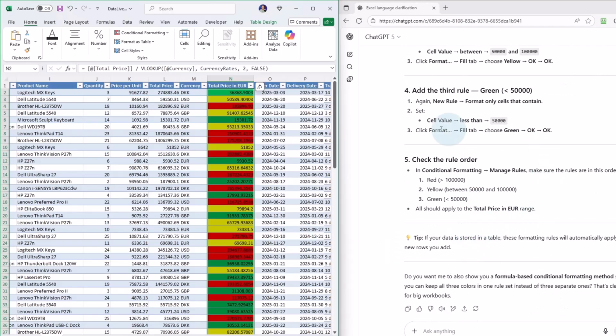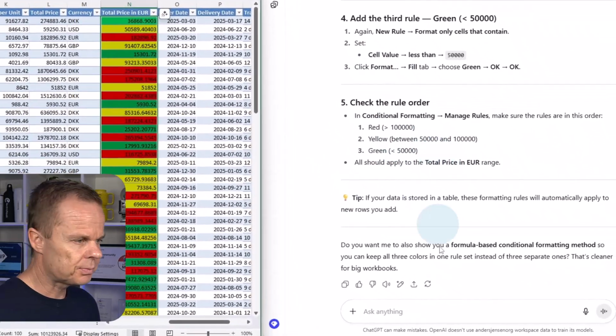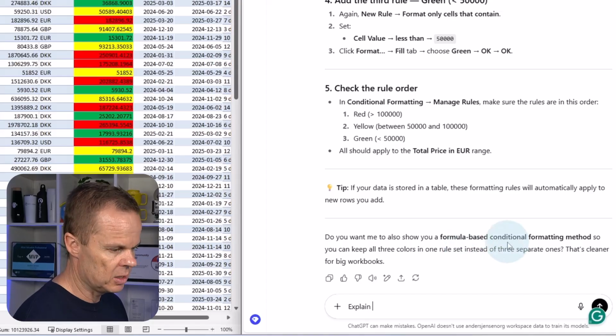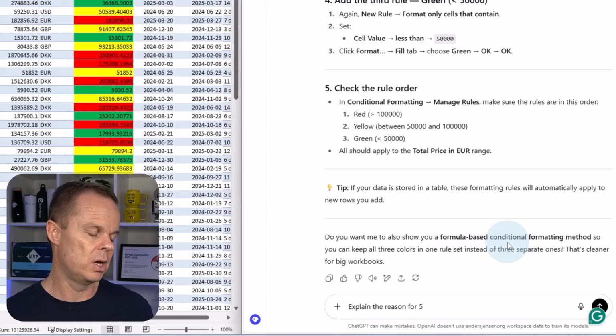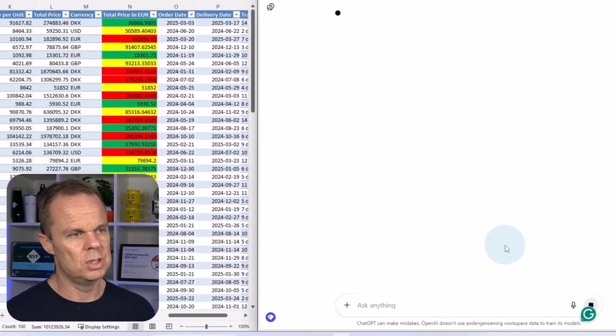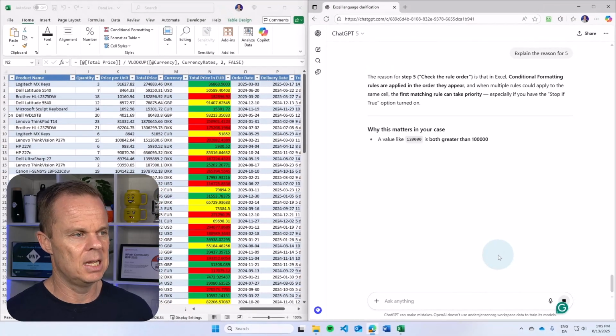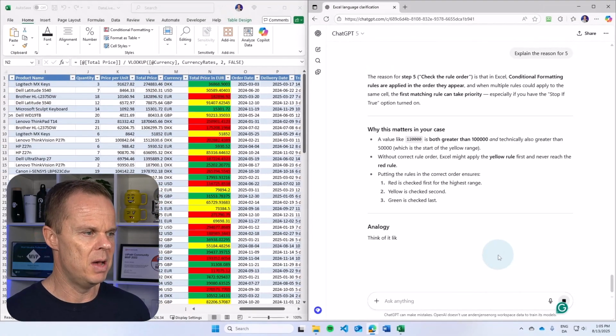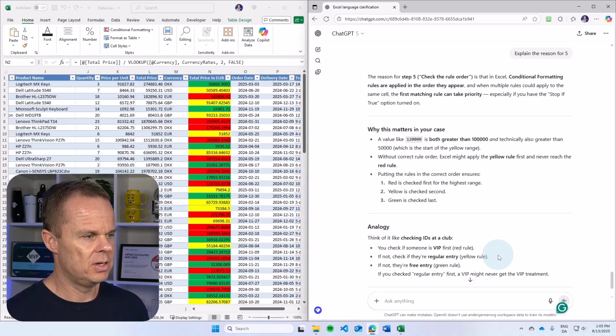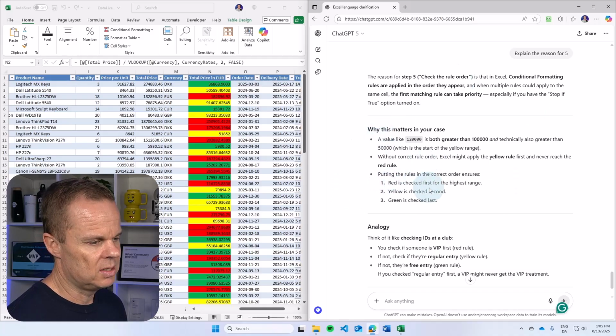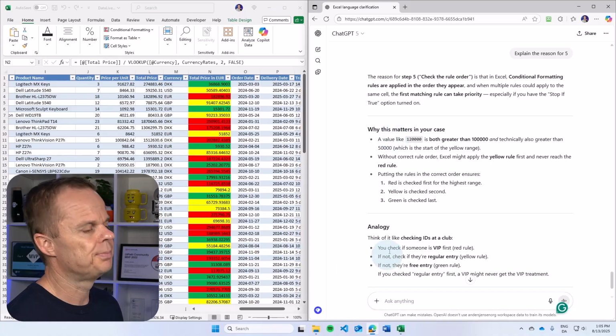If I want to understand this, then I can say, explain the reason for 5. I could reference it as check the rule order, or I can just do this. It will understand here why this matters. A value like 120,000 is both greater than 100,000 and technically also greater than 50,000. So here we see that the red is checked for the highest range.